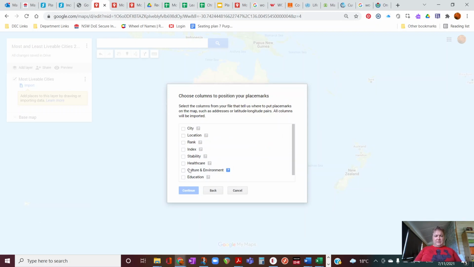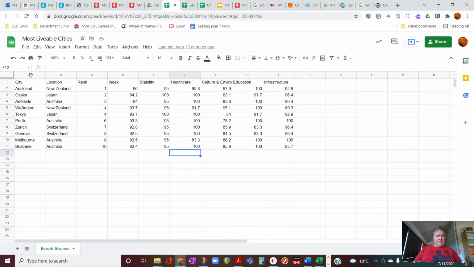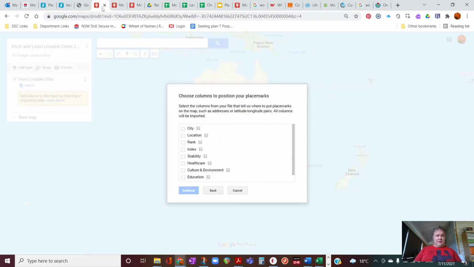And it then asks you to choose how it's going to show on the map. So the first thing is where to put the place mark. So what you want it to mark on the map is the place where the city is. So the column in the spreadsheet is this column here, city. So on your map, you're going to choose city, and that means it'll put the pin on the location of that city.